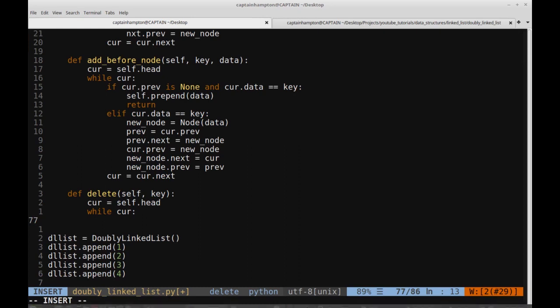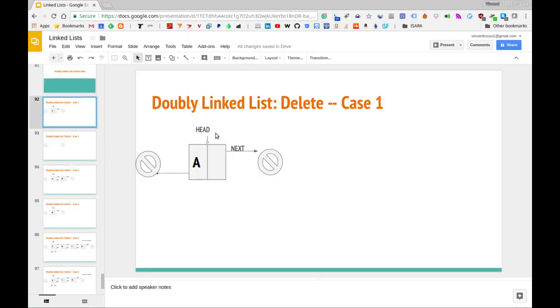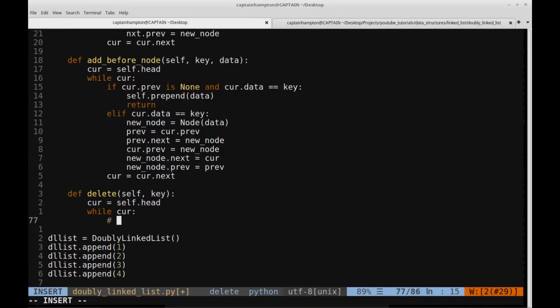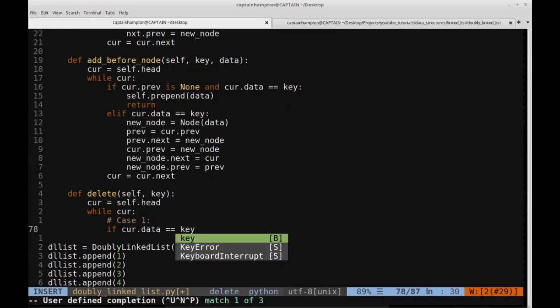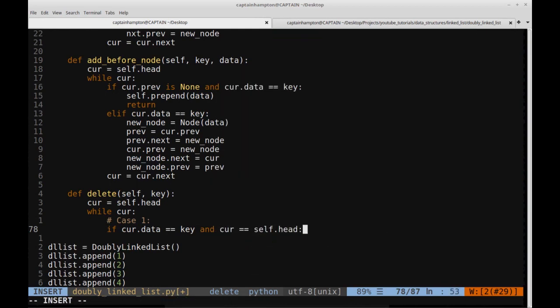So let's go ahead and take care of case 1. Let's remind ourselves what case 1 is all about. Case 1 is when the node that we wish to delete is actually the head node, and there are no other nodes in the list. That is, the .next pointer points to none. So if these things occur, then we're going to take care of that as case 1. So we'll put in a comment, case 1, and then an if condition that says if current.data is equal to the key that we want to delete and current is equal to the head of the list, then we're going to take care of it as we did on the slides.